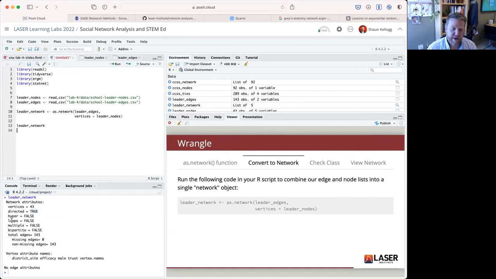We can also see that there's no loops in our network. Hopefully, Melinda, you don't have to deal with this, but sometimes it's possible where people name themselves. So like students might do this on a survey, like who's your best friend? They might say like, I'm my best friend.